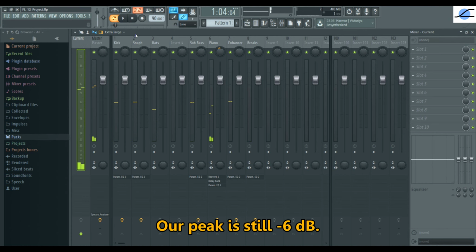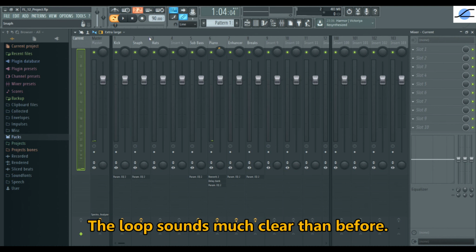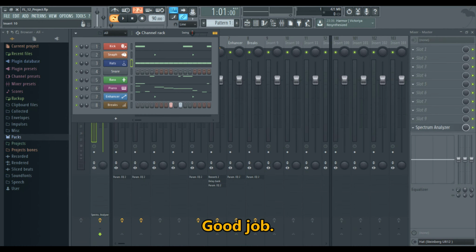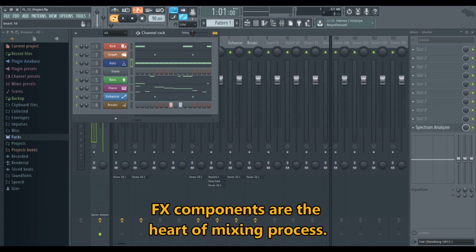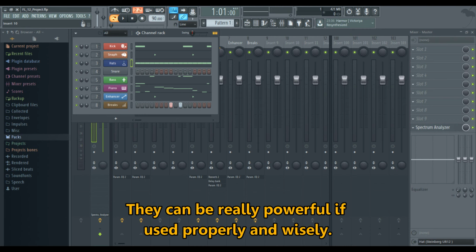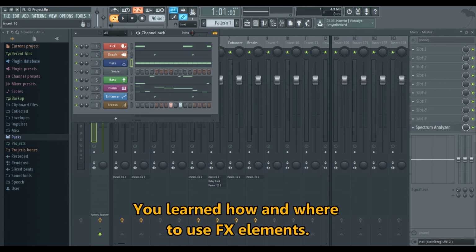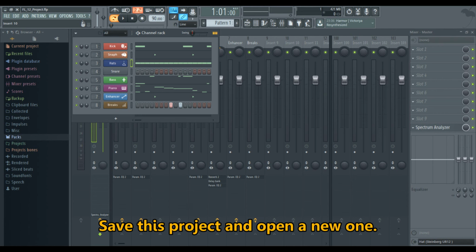Our peak is still -6 dB. The loop sounds much clearer than before. Good job. FX components are the heart of mixing process. They can be really powerful if used properly and wisely. You learned how and where to use FX elements. Save this project and open a new one.